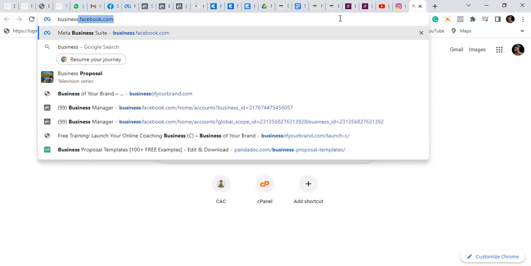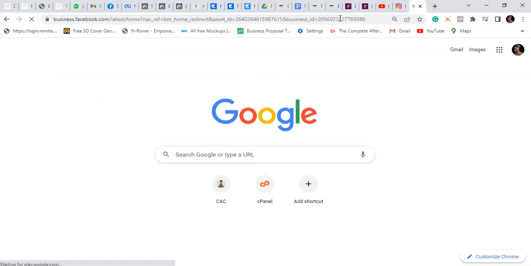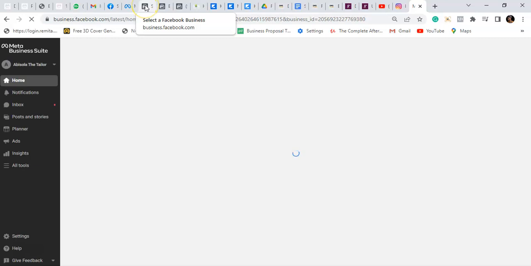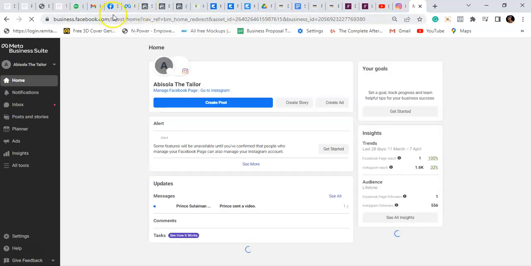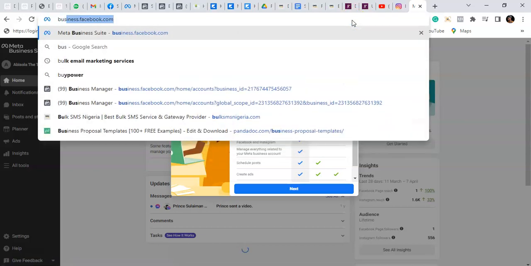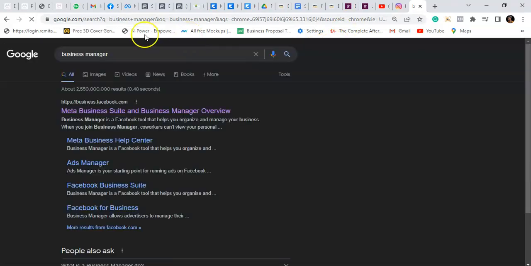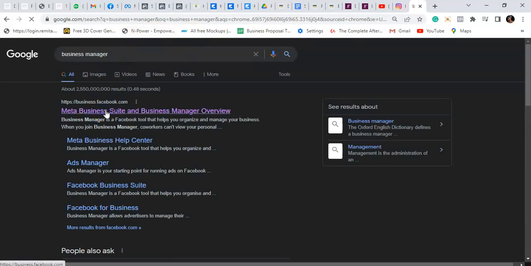So come to your browser, type in business.facebook.com on your URL, and it will take you to the business page. Or better still, come here and type business manager. The first option it brings up, that is what you will be selecting.